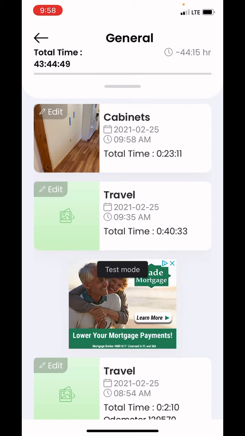And just a note that the total time for this feed at the top of 43 hours, 44 minutes, and 49 seconds includes every event that is included in this feed.